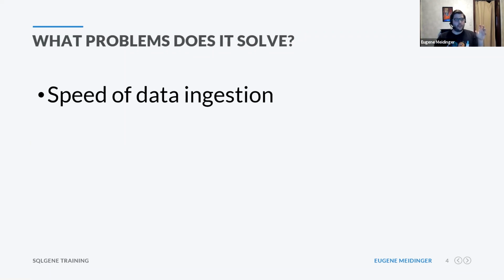So first is the speed of data ingestion. Now, I don't like that term because to me, ingestion sounds a little bit too much like digestion, and that sounds a little bit too much like indigestion. But when you start to deal with big sums of data, especially streaming data, so fast moving data, suddenly you need a landing pad for that data so that you can process it in a reasonable time frame.